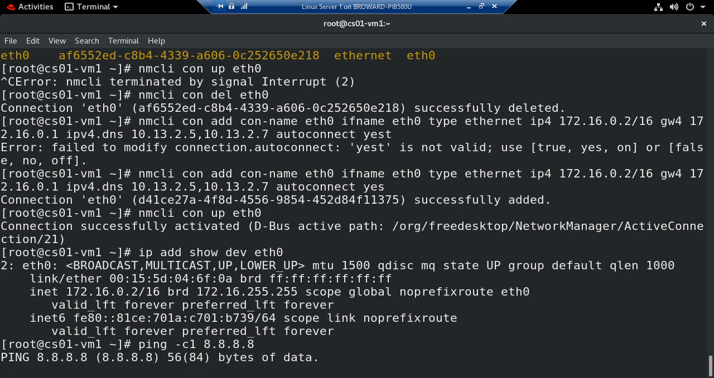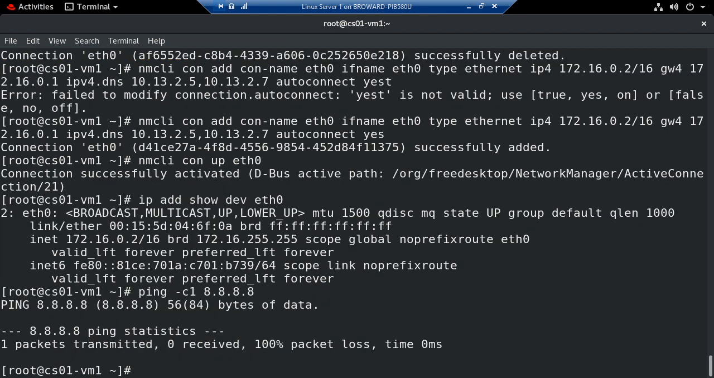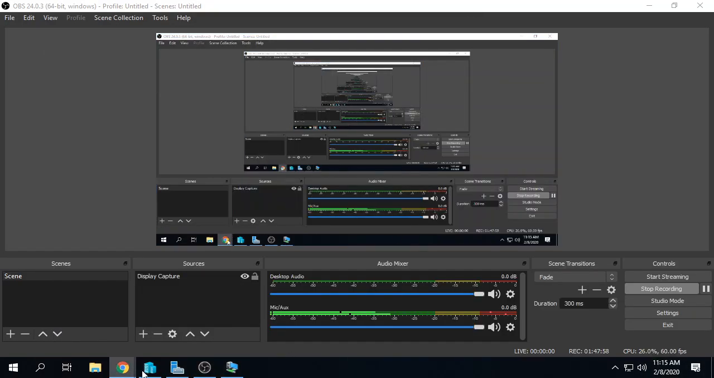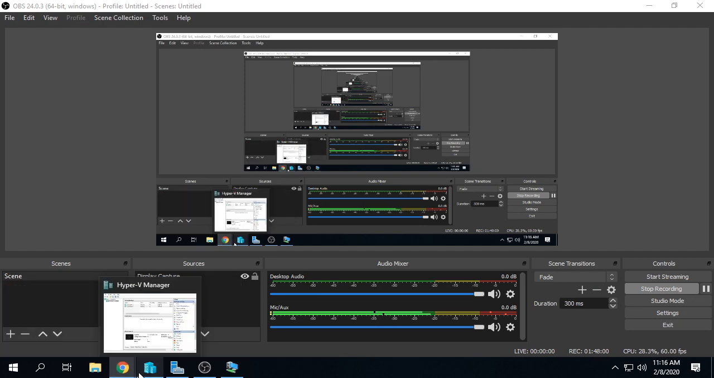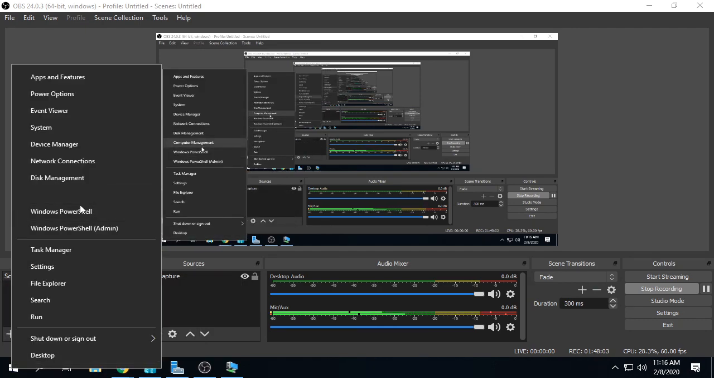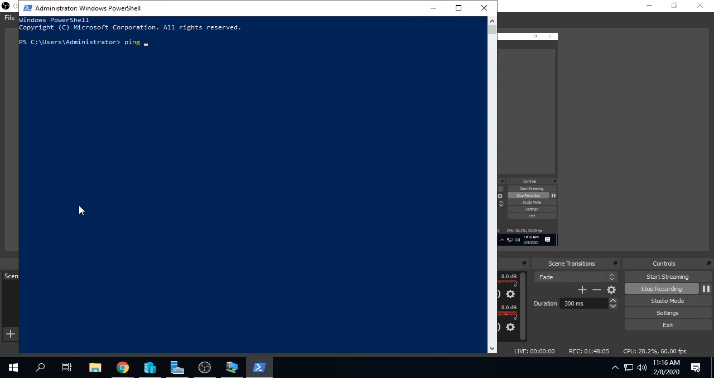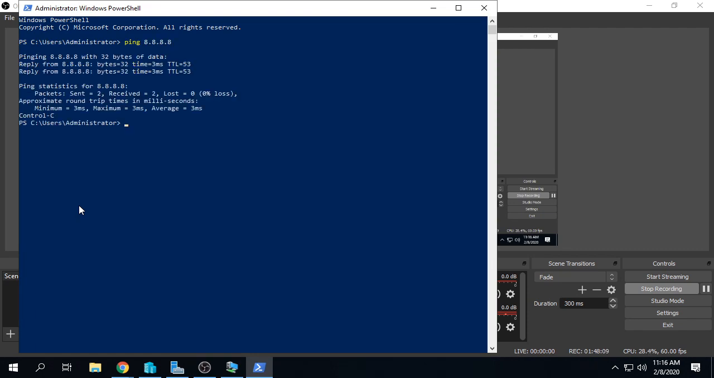Can you see one? I did something wrong. Maybe my real machine. You've got a duplicate IP? You need ping minus c1, 8.8.8.8. No, hold on one second. Yeah, you don't know the IP.